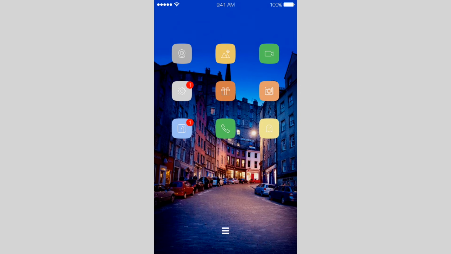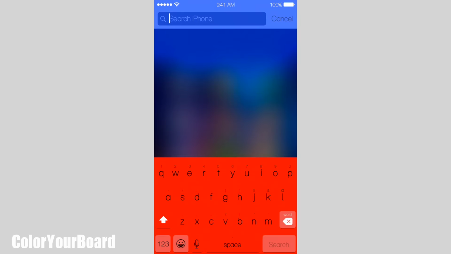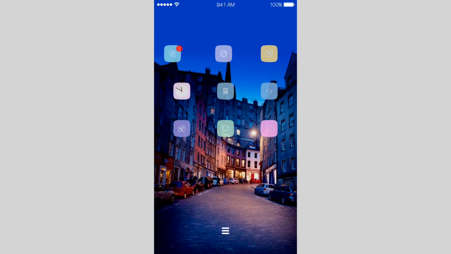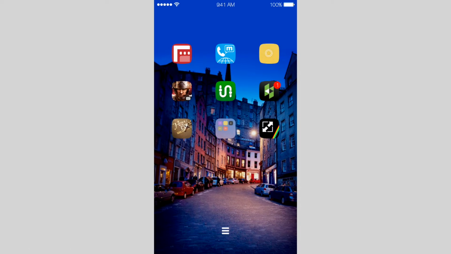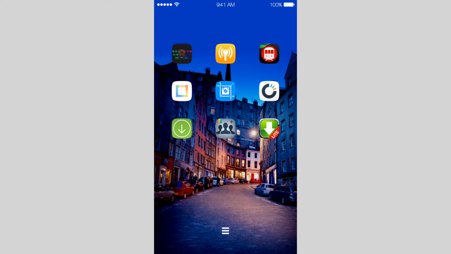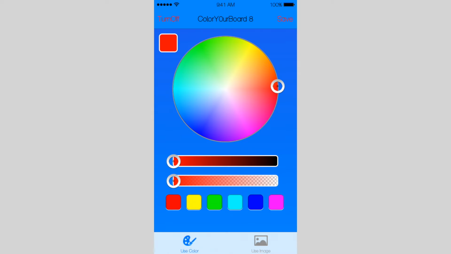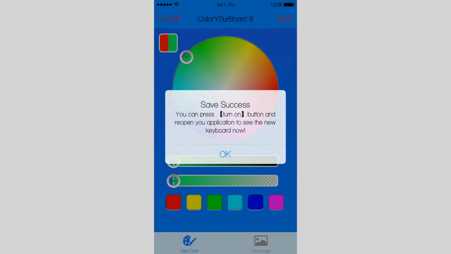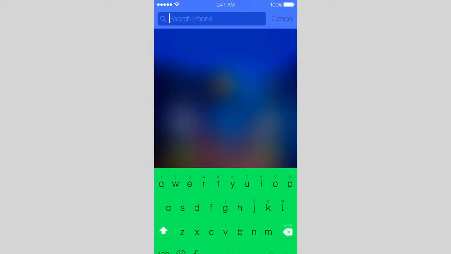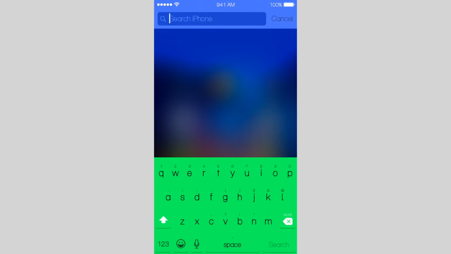Okay, the next one is called Color Your Board. This allows you to change the color of your keyboard. So as you can see, my keyboard is red. If I want to change it, you just head to the app, like so. Open it, change the color to like orange. Then click Save, and close it, and then go back on the screen. See that? Simple and easy.